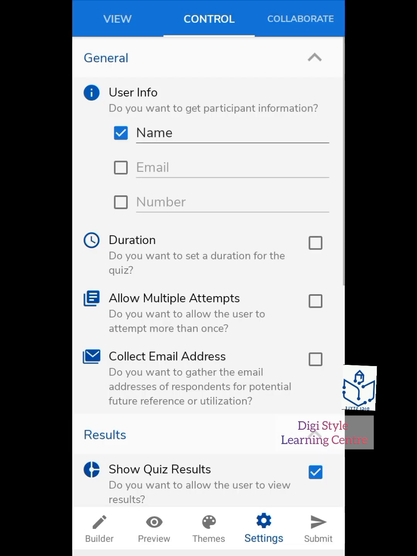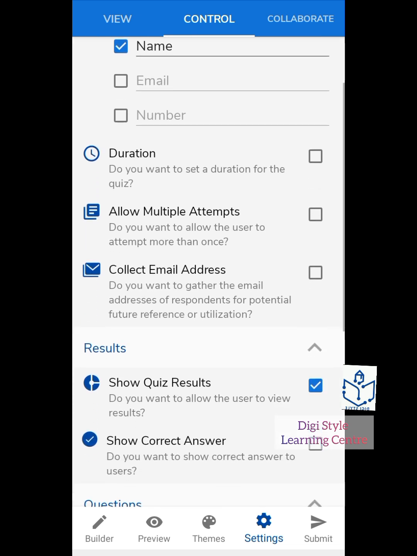So in this one, it's going to be timing them. All right, then allow multiple attempts. No, I don't want that. Collect email. No, I will not collect email. Okay, so all based on your preference. Show quiz results. Yes, I want them to see what they've gotten after answering my questions.